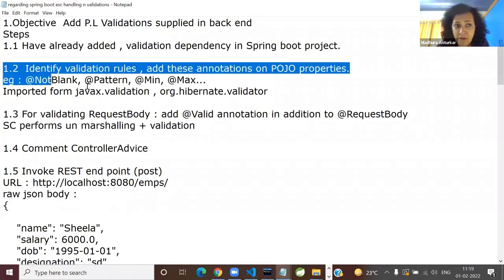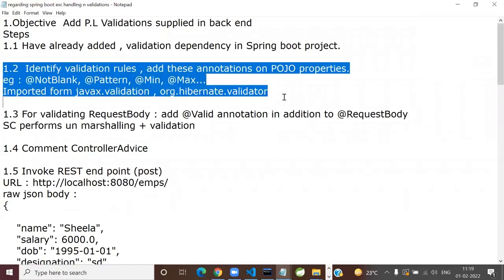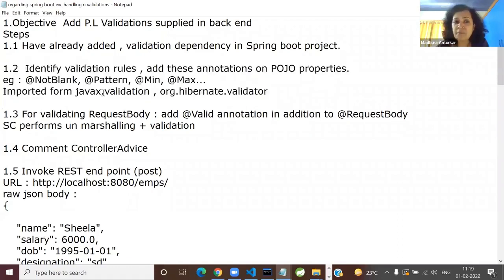So here we have already identified that these annotations we have added are imported mostly from javax.validation.